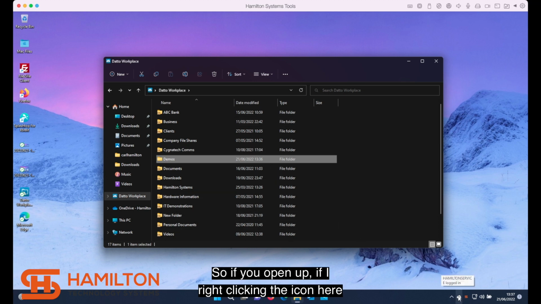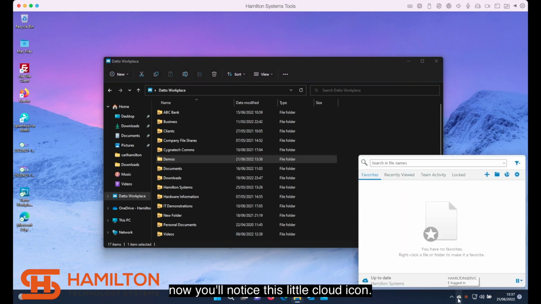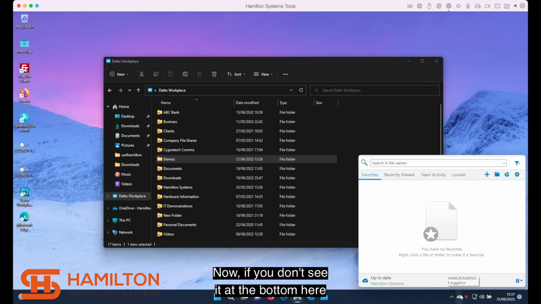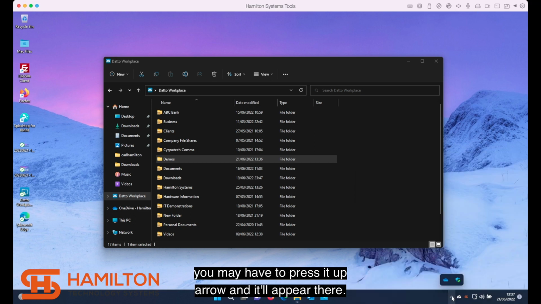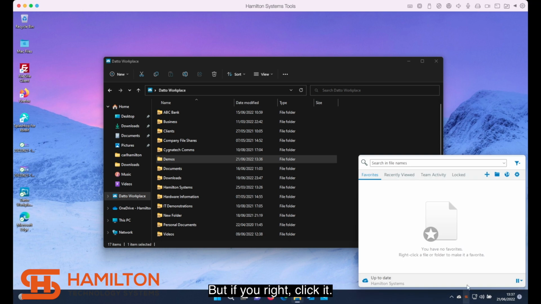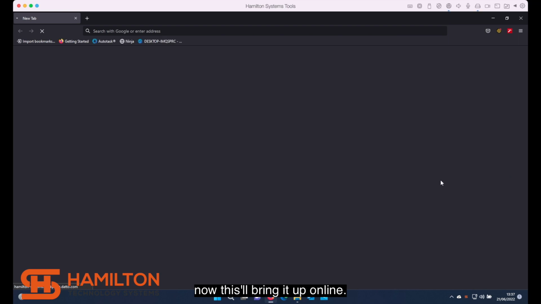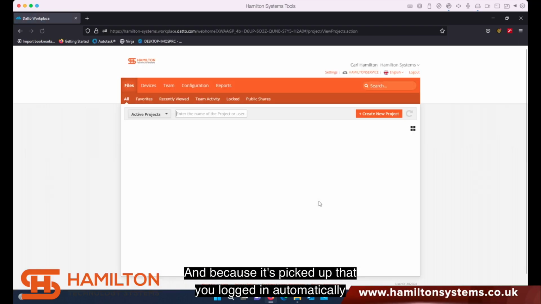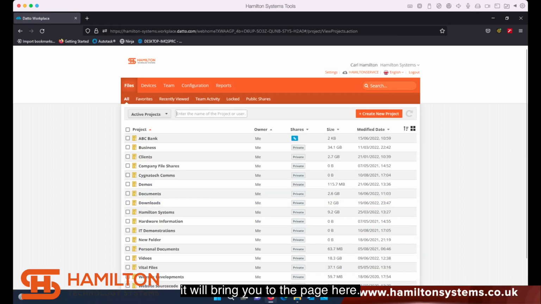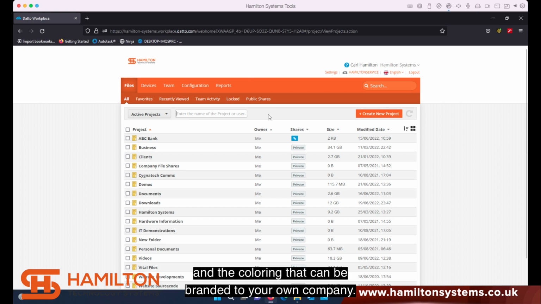So if you right click the icon here, you'll notice this little cloud icon. If you don't see it at the bottom here, you may have to press the up arrow and it'll appear there. If you right click it and go to the globe icon, this will bring it up online. Because it's picked up that you're logged in automatically, it will bring you to the page here. What's good about this is that even the URL, the logos and the coloring can be branded to your own company.